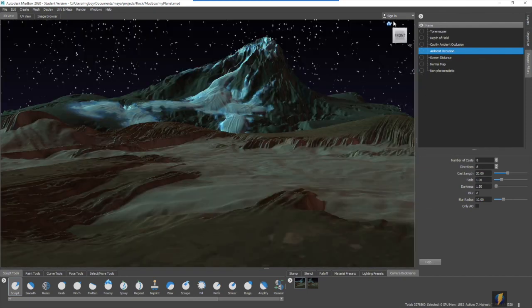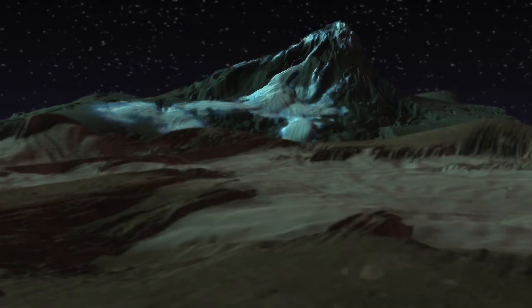So that's just a very quick run through the viewport filters, but another thing that is worthwhile to explore and experiment with. So that's it for this video, and I'll see you next time.